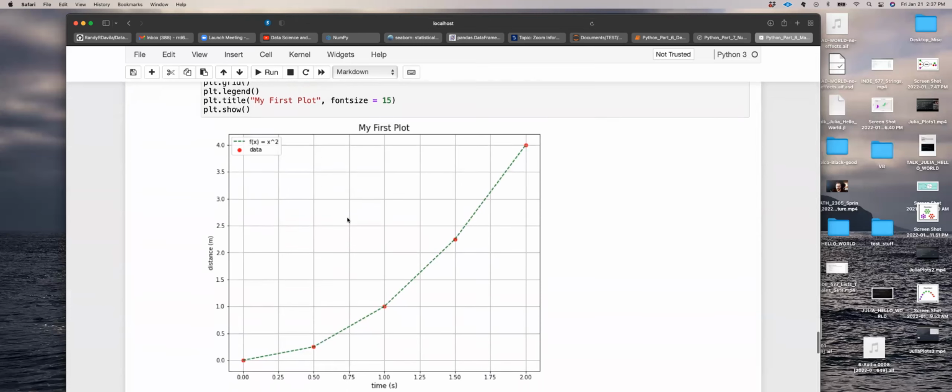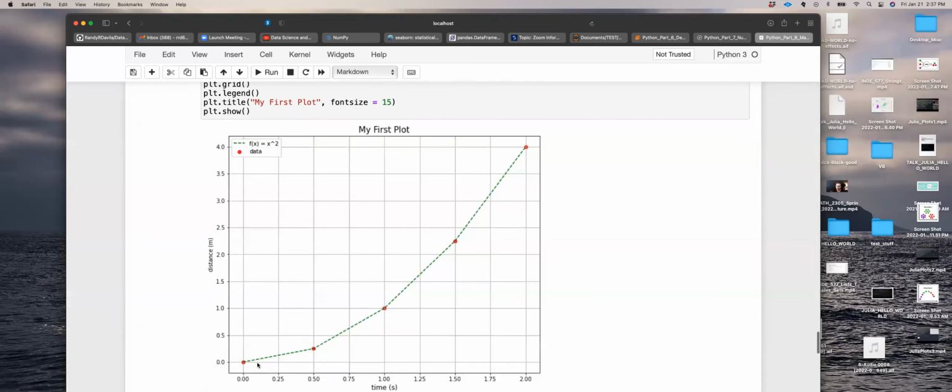So calling the grid method made these lines appear on the x ticks and the y ticks. That's what those are called. And we can see that we have our green line and then we have our red dots over each point. And the green line is dashed.